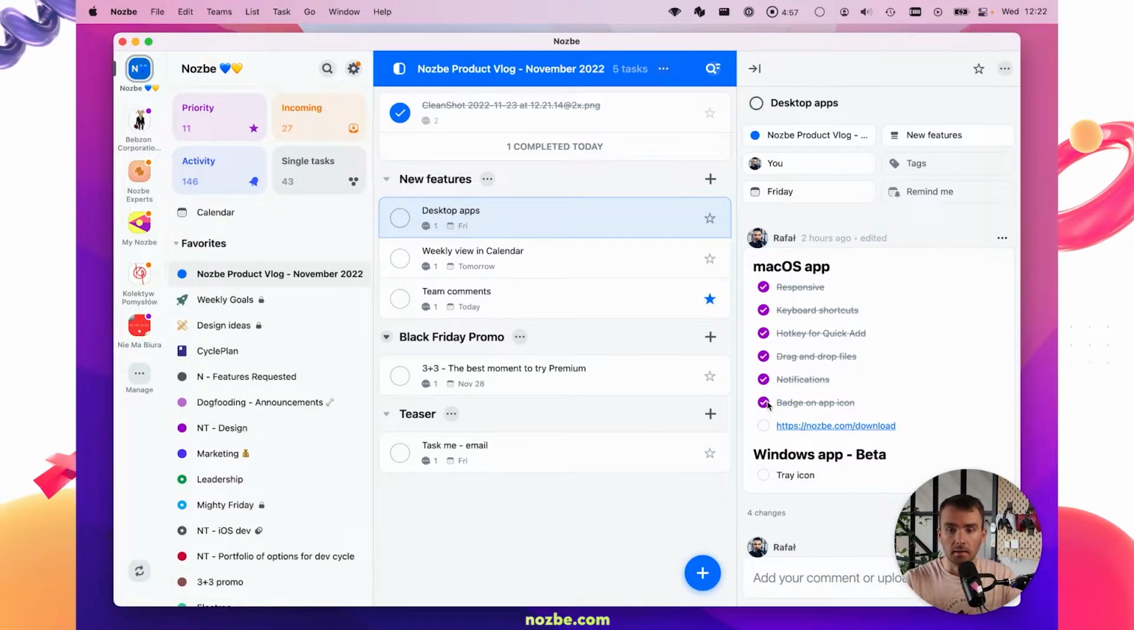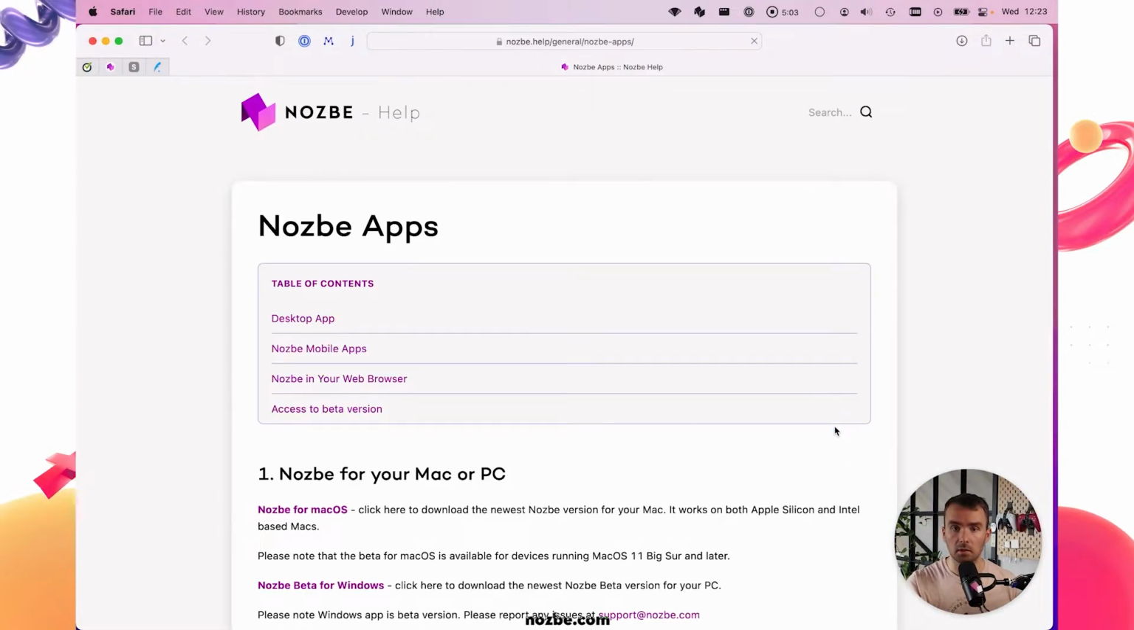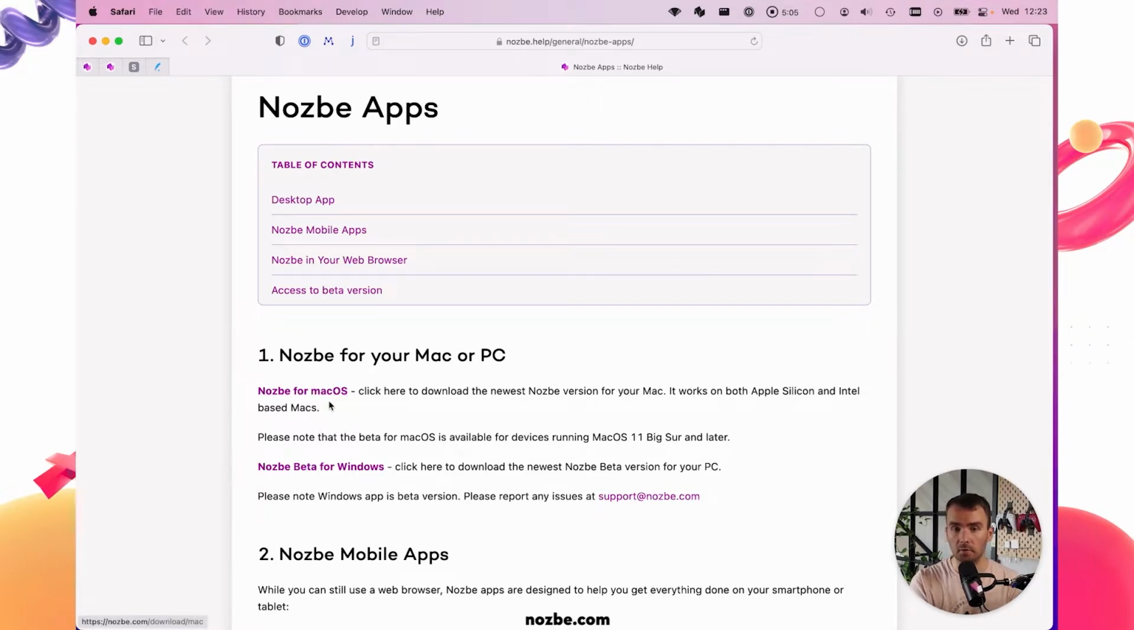If you want to try this app for macOS, just go to nozbe.com/download, and here you can download both Nozbe for macOS and Nozbe beta for Windows. So basically, the Windows app is still in beta. We are testing it with our beta testers. We are fixing all the issues we are finding, and we hopefully will be able to ship the final release soon. But if you are brave enough to test the beta version, just go to nozbe.com/download and try this out, and send us some feedback about that.